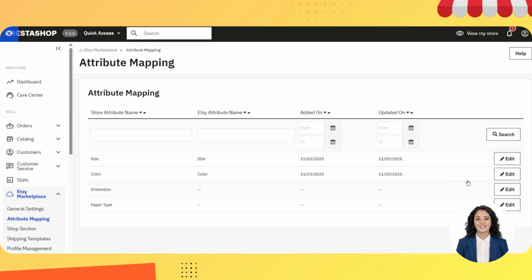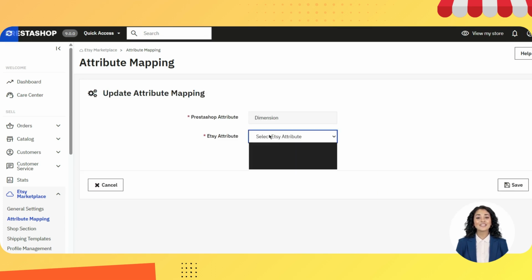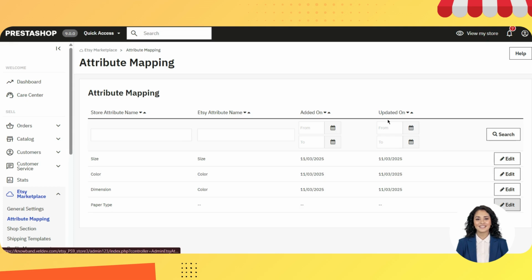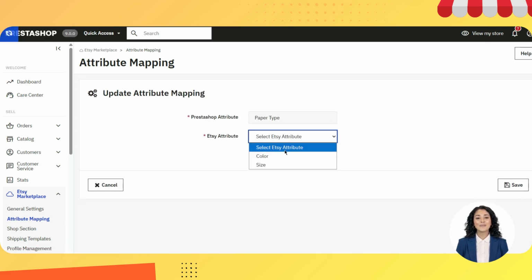Next, we have dimensions. So it's dimension to dimension. There is no dimension, so just map it, whatever you want to get mapped from your store attribute to the Etsy store attribute. Next is paper type. So paper is selected color.